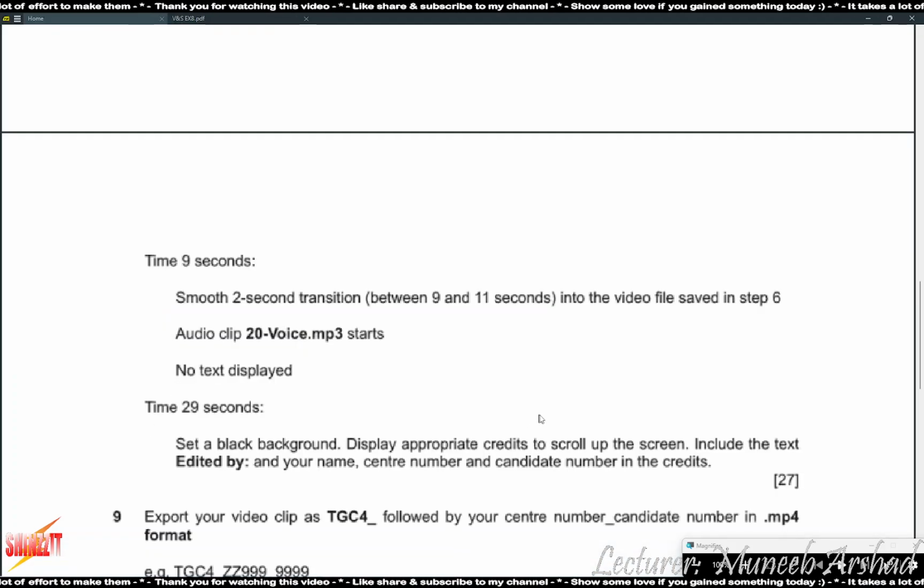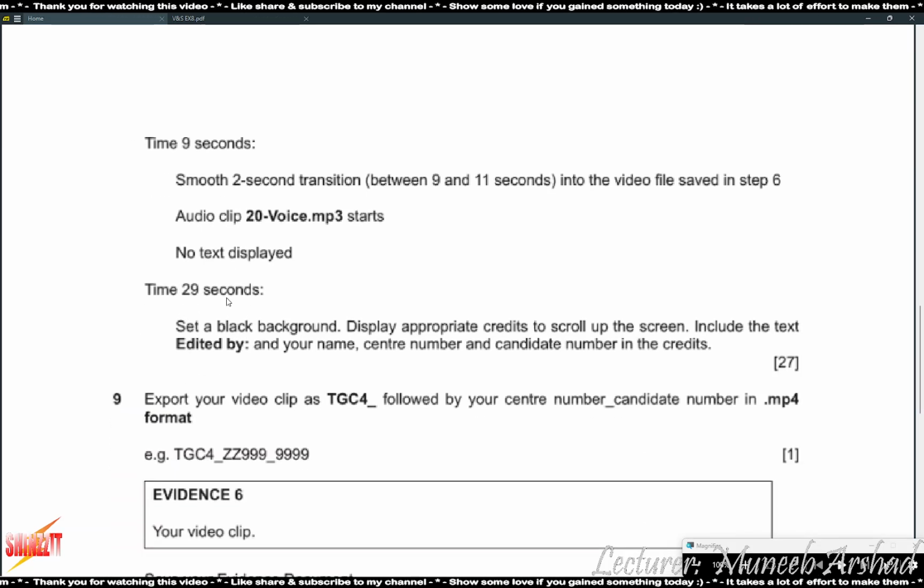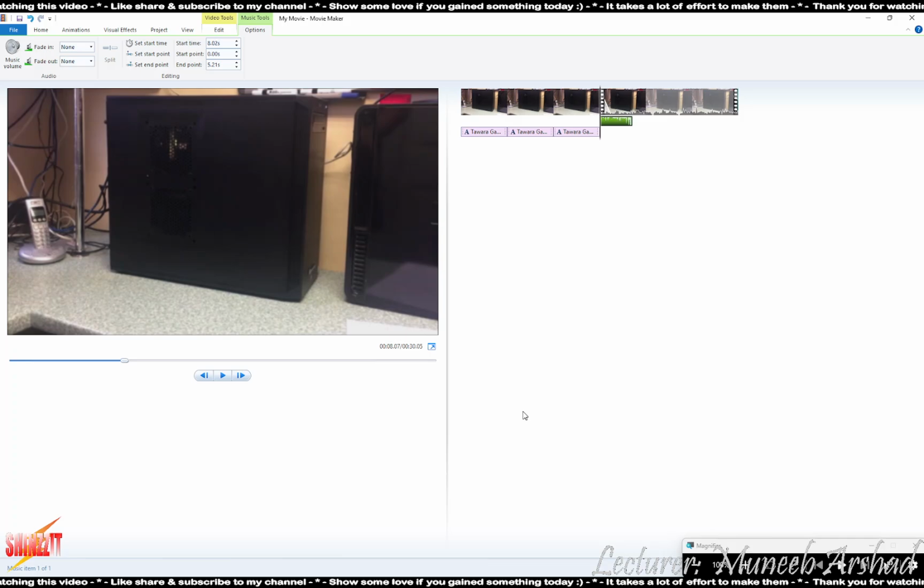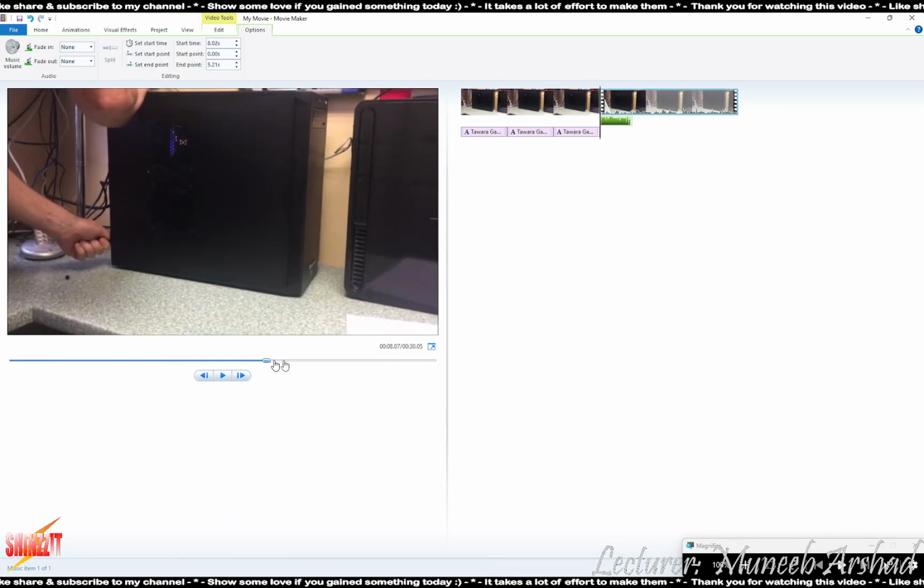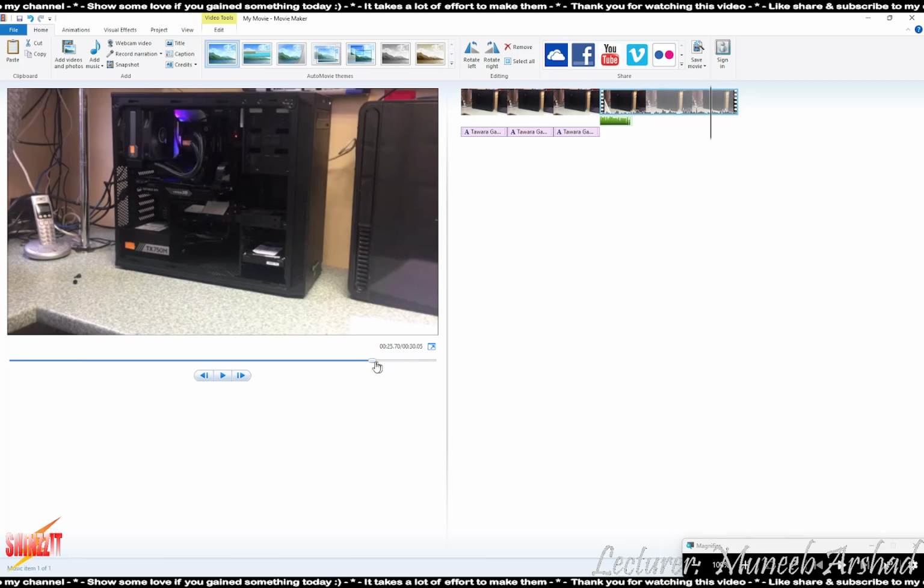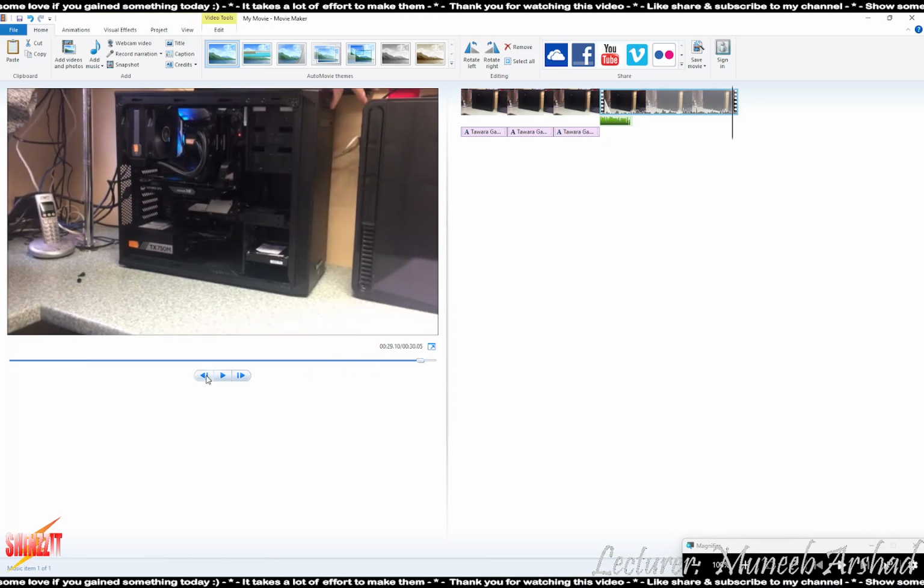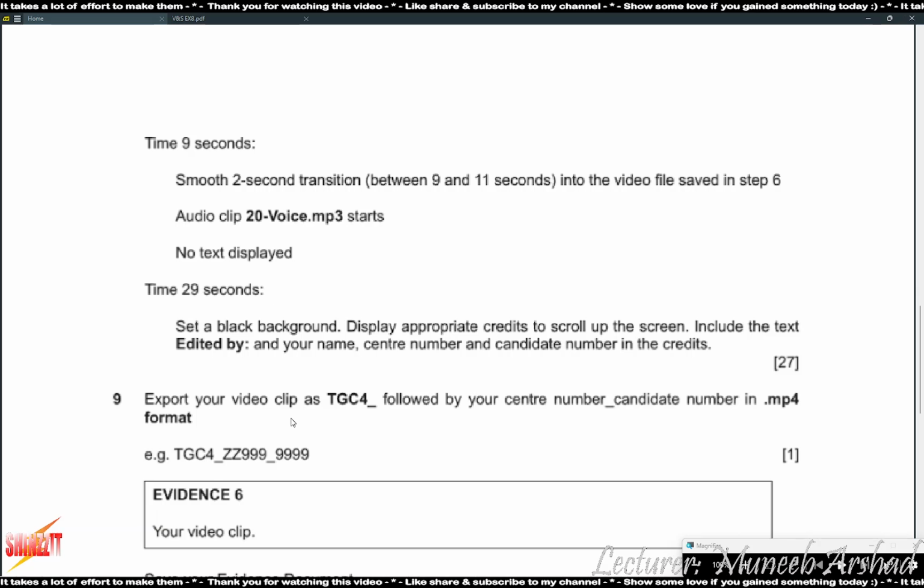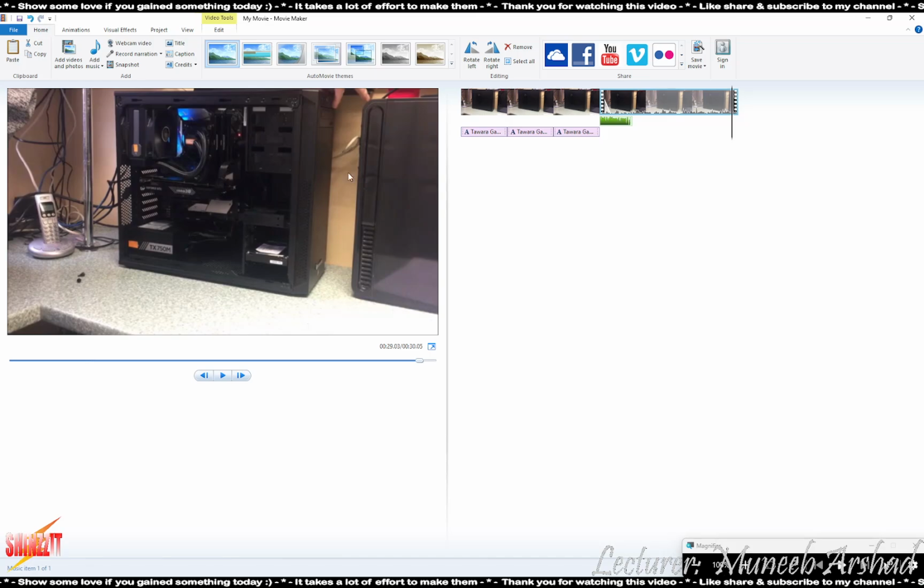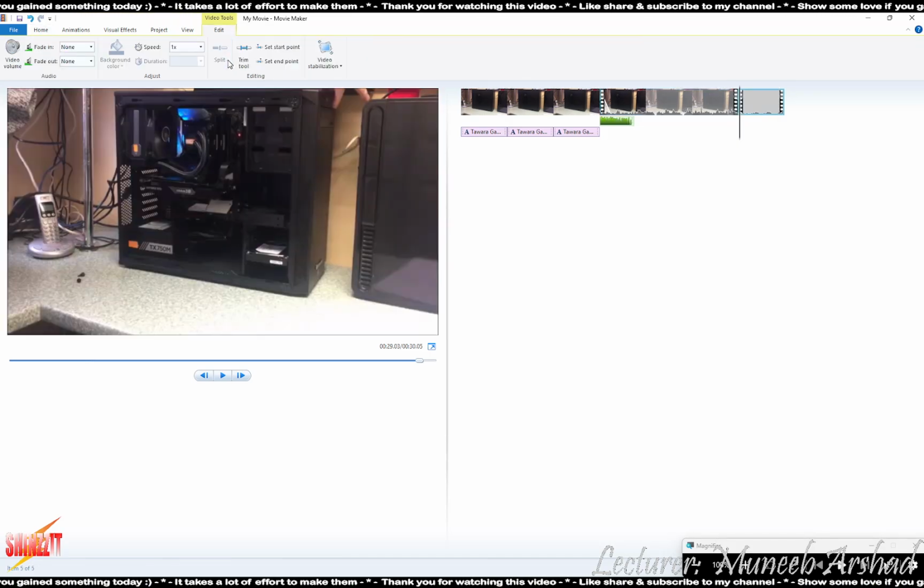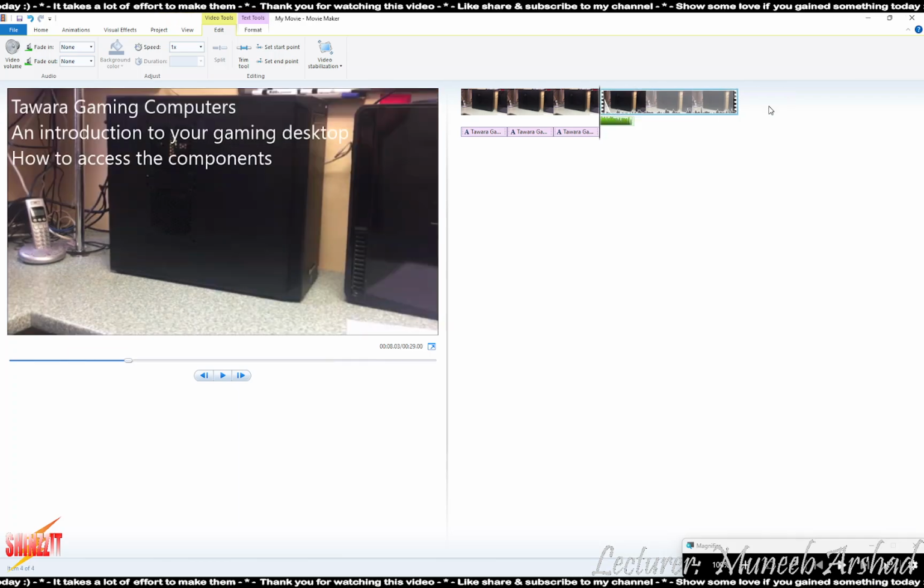Next, time 29 seconds. So we go on to 29 over here. This is 29. What do we have to do? Set a black background, display appropriate credits to scroll up the screen, include the text edited by your name, center number, candidate number in the credits. So I am going to create a split at this particular point and remove this particular video.